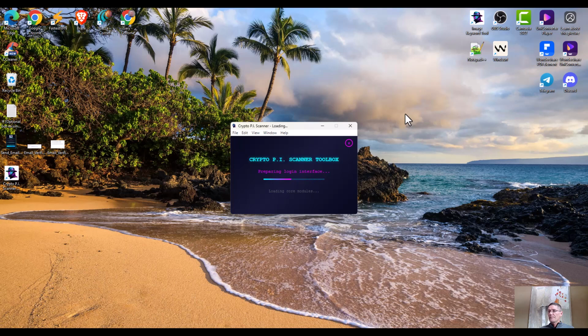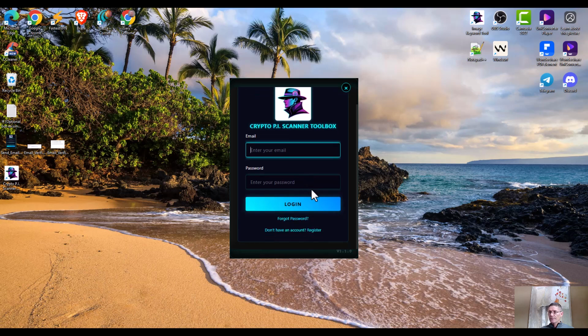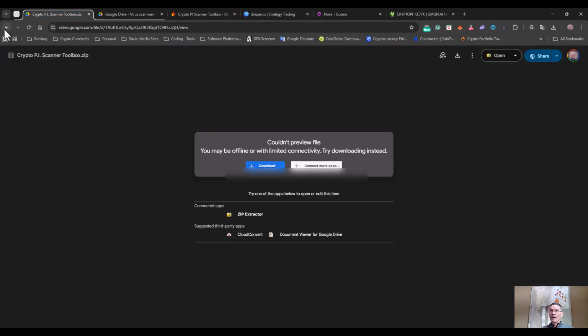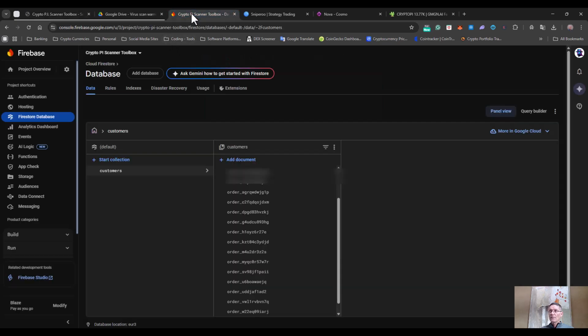Now the customer generates a new login. When they generate a new login, they'll click here, and then they will use the same email from the first instance. So in other words, the email from the first time that they signed up on that first page, here is where they will use that same email, because it's written and it says it here, and then they'll log in. Now this is all recorded in Firebase. Everything here, as we can see, Crypto PI Scanner Toolbox. So it's all a secure login, and I just wanted to walk you through the quick download process.